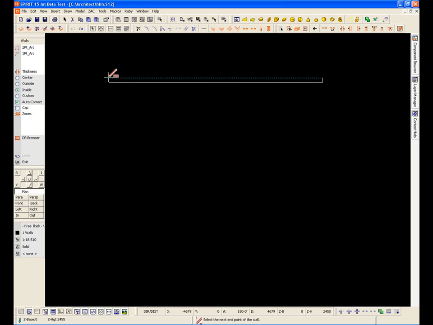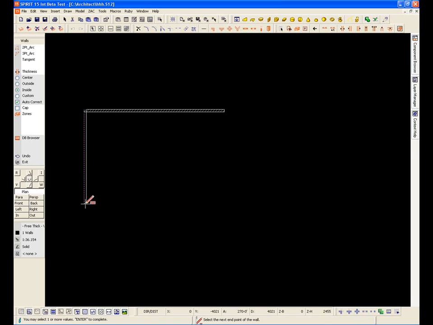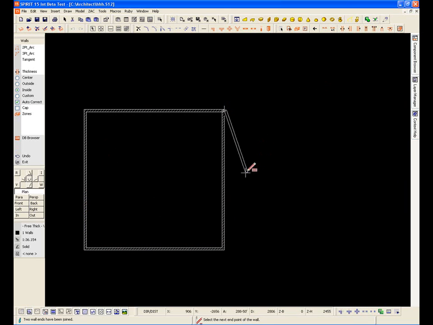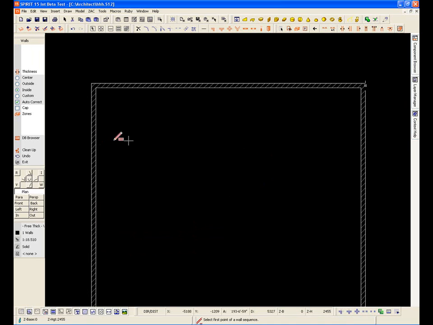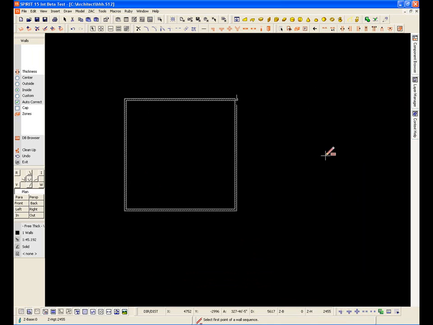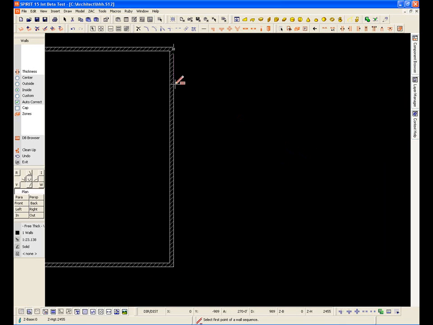to draw. I'll type in 6000, just follows the direction of the mouse. Come down this direction, 6000. All I have to do is touch this point here and it lines up with it. And I've got a 6 meter by 6 meter wall. Right click to stop drawing walls. I'll draw another piece of wall attached to that and we'll come down and just start up from there.